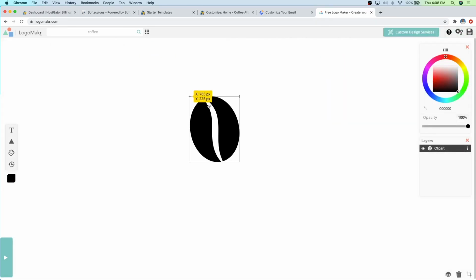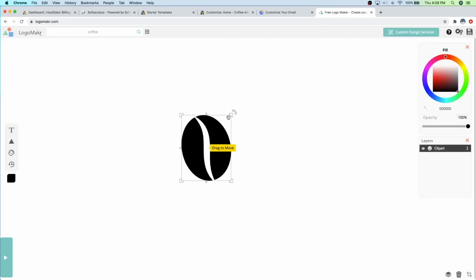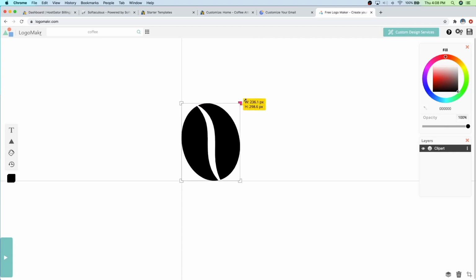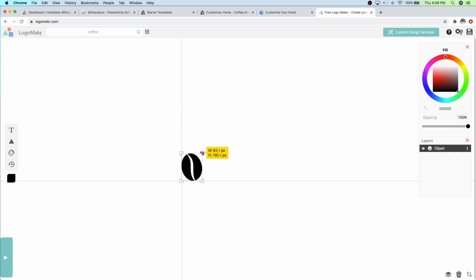And you can click and drag and move it around, or you can resize it by simply clicking on one of the corners and pulling it up or down. So in this case, I'm just going to pull it down and move it off to the side. And I'm also going to grab a house logo, because this is the Coffee Attic. That's my fake coffee website brand.